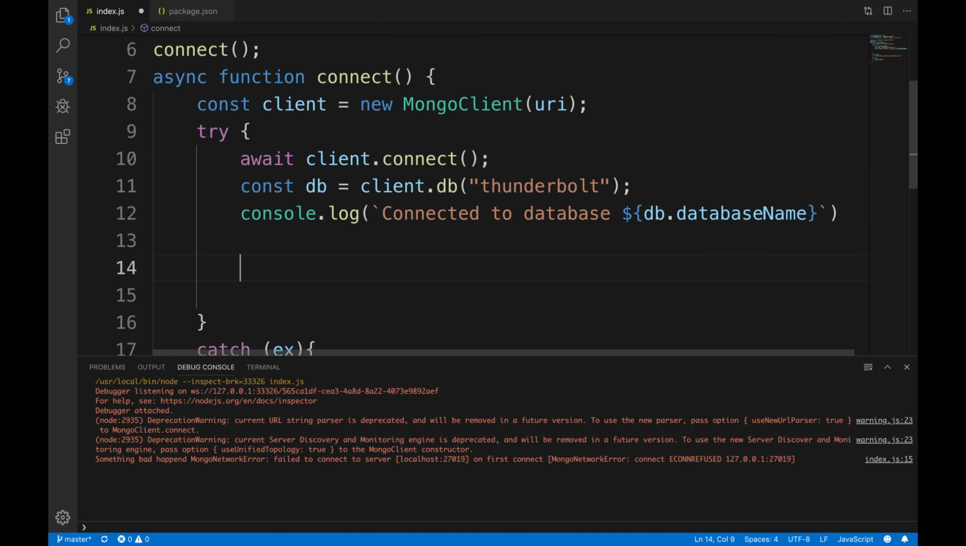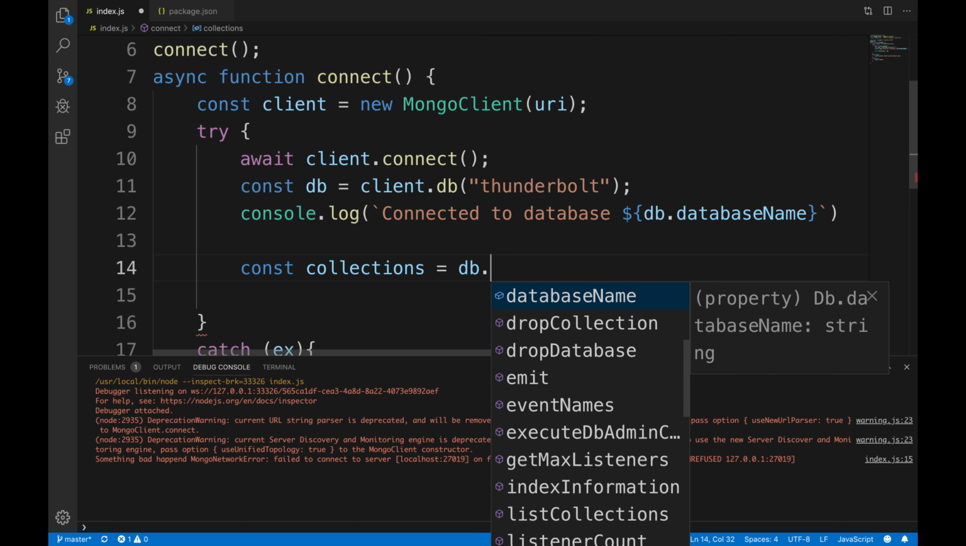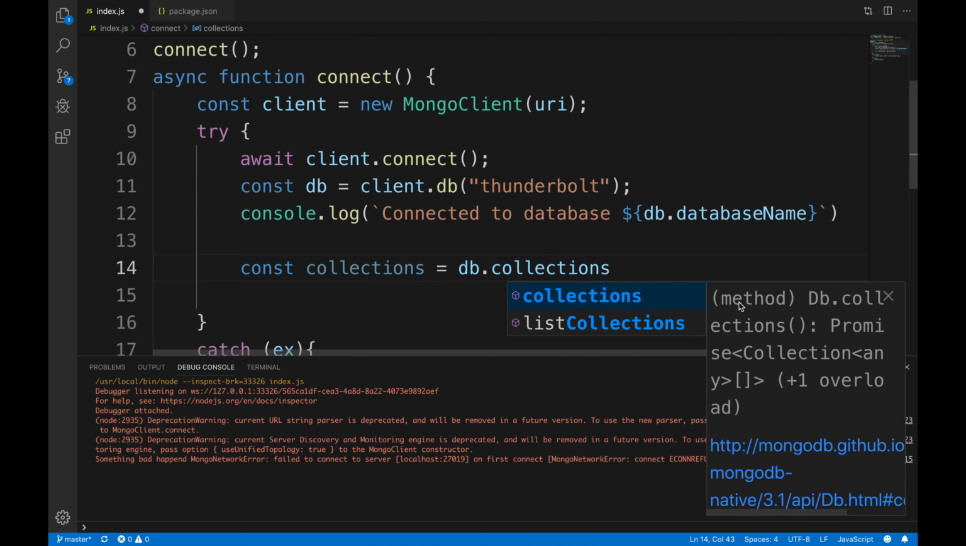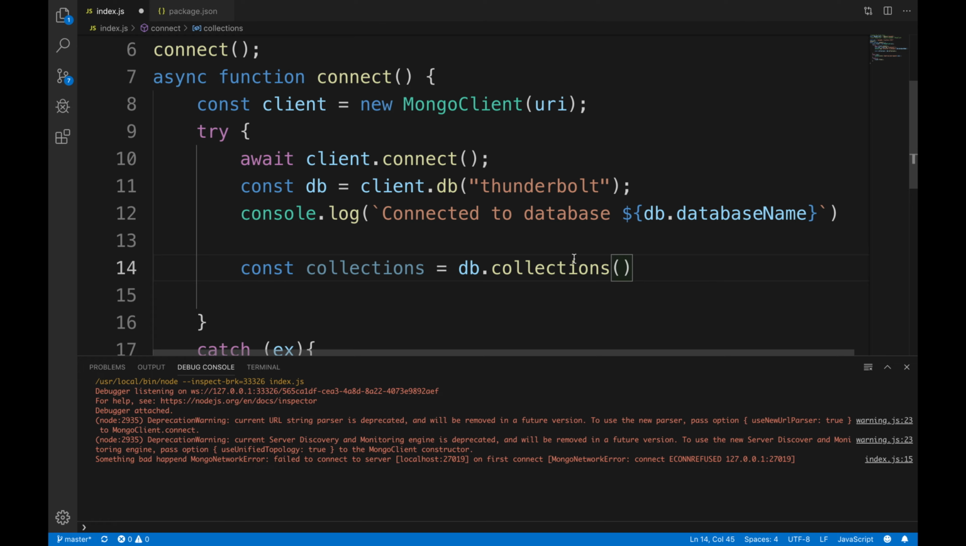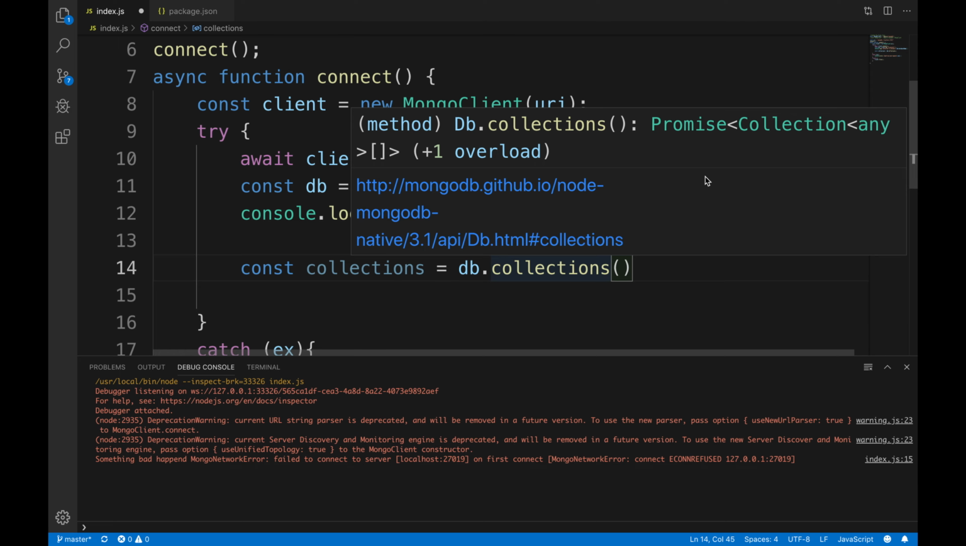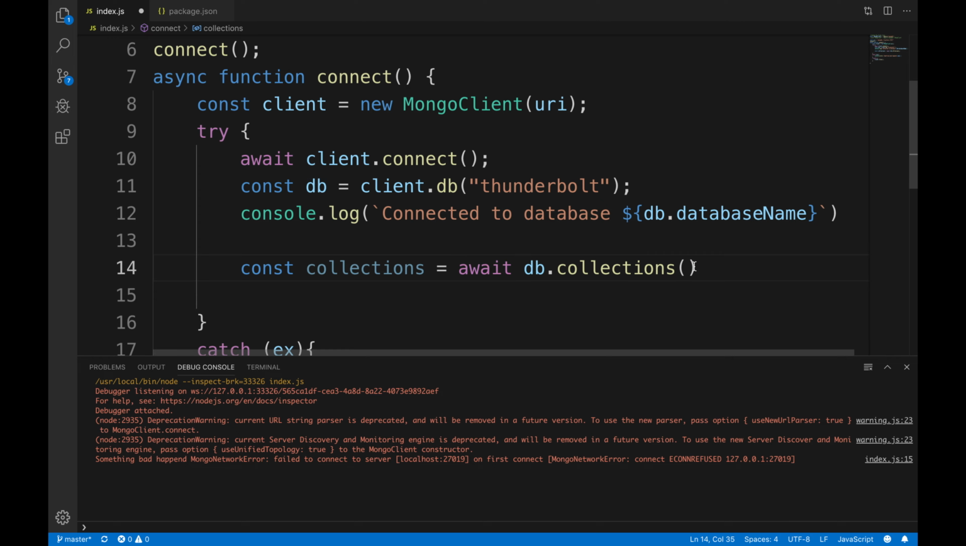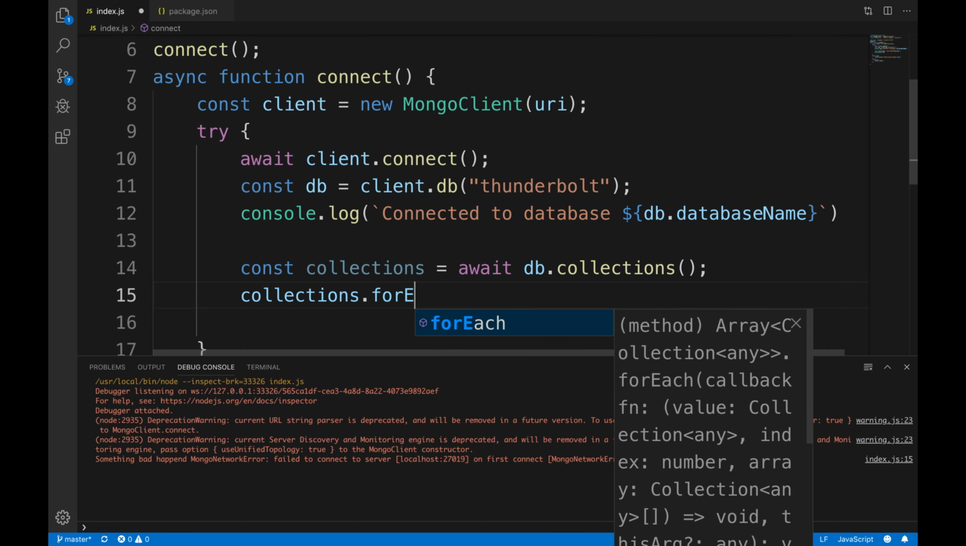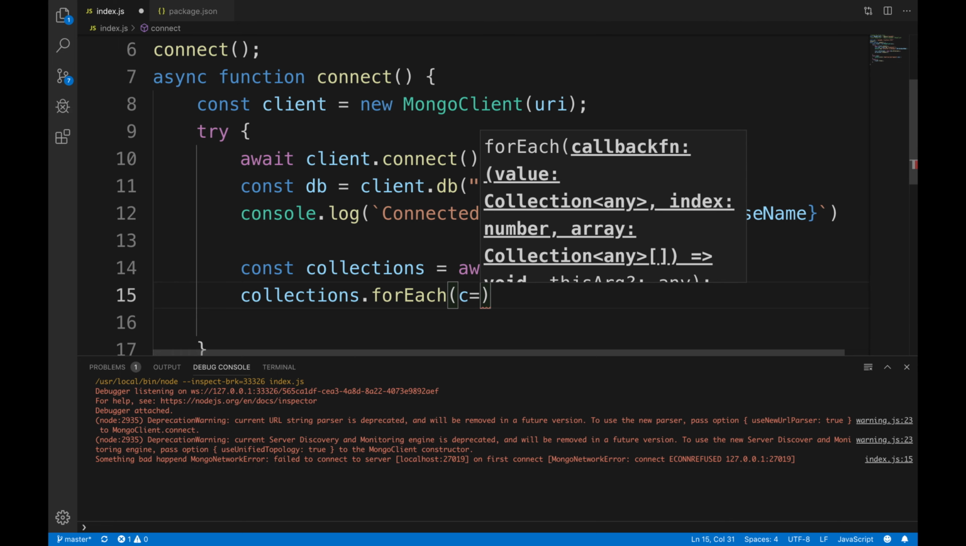So here's the thing. I am going to get the collections. Give me all the tables you have. db.collections, that's the method. And if I do this, what does this return? This returns a promise. And what do we do with promises? We await them, right? And when we await the promises, you get back the collections. And then what we're going to do is collection.forEach. Just go ahead and print all the collections.